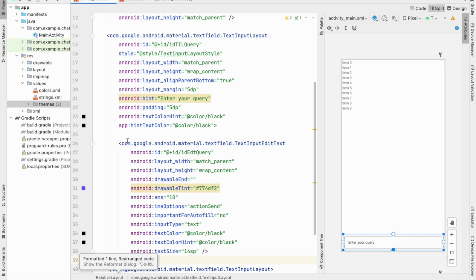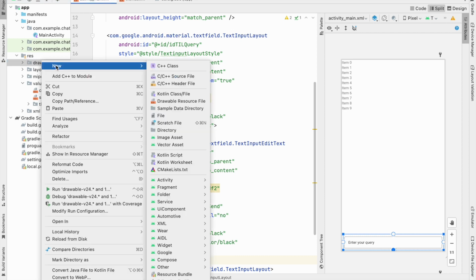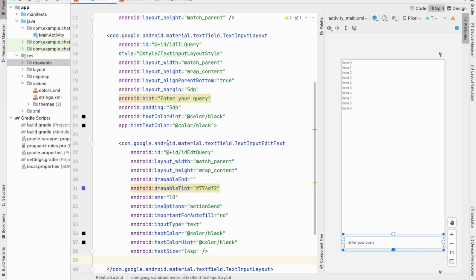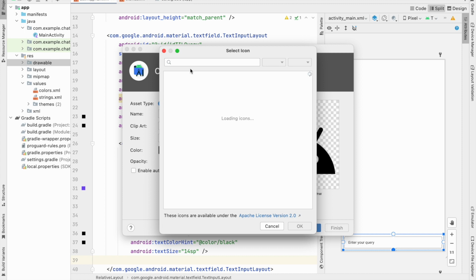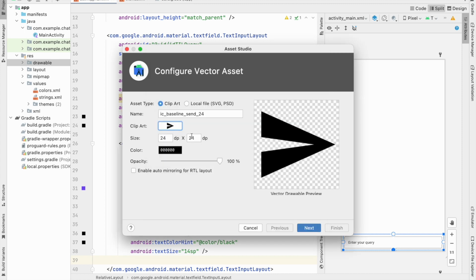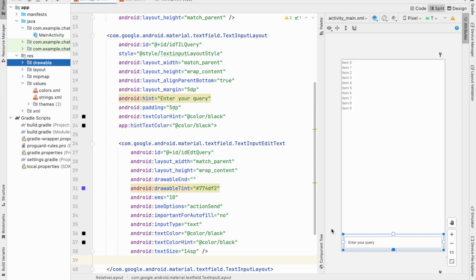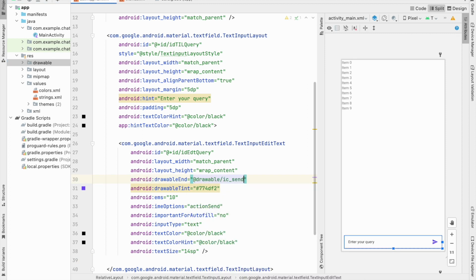Now we have to add the drawable. So for that we will be adding the custom drawable. Inside the drawable, right click new, then we have to select vector asset. Here we have to change the icon to send, changing the icon name as send, and then simply click on next and finish to add this icon. Now here we will be calling this icon send to add our icon inside our text input layout.